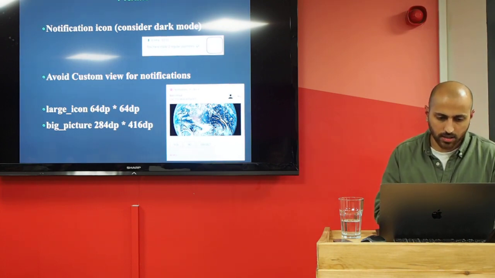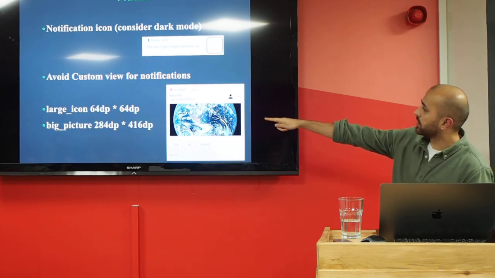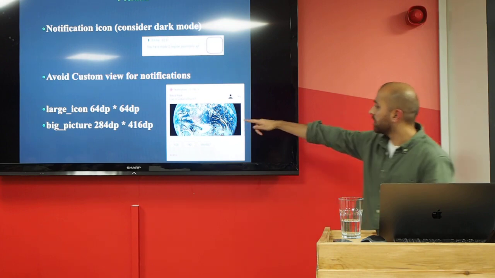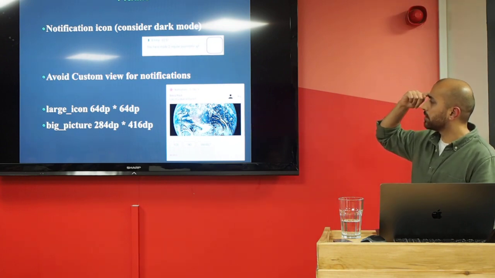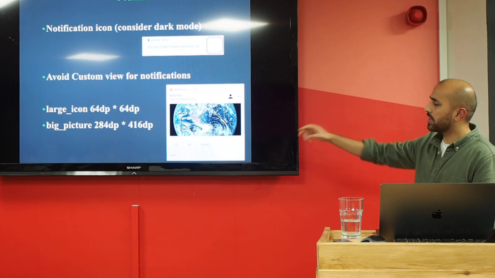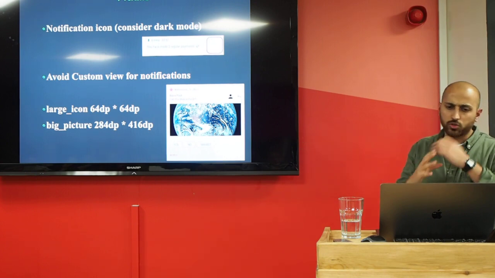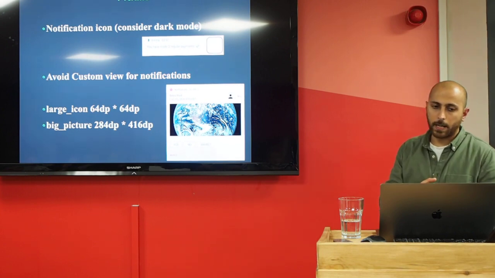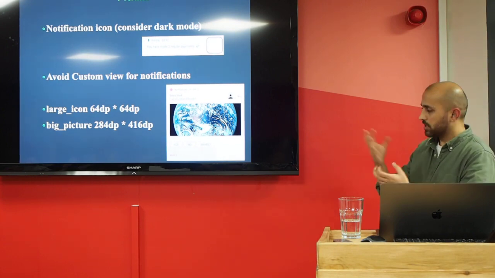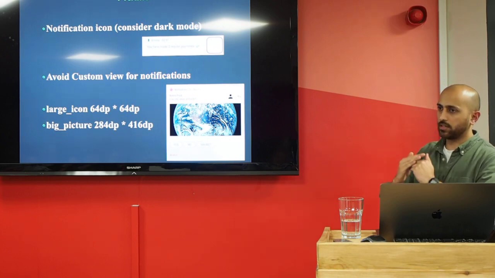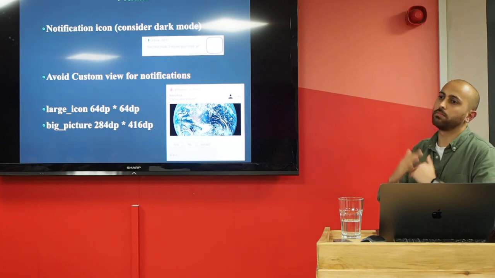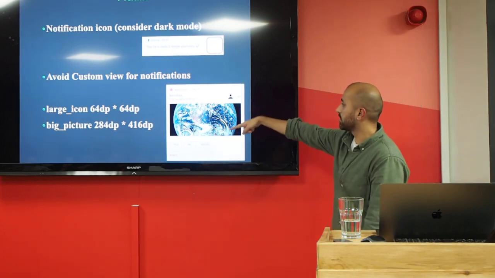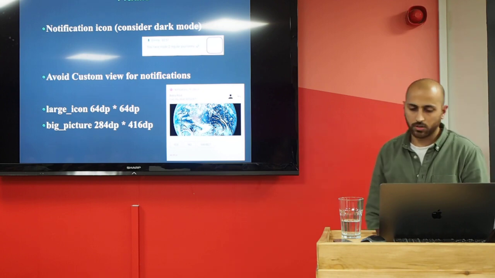Another thing is for the large icon, these are the recommended dimensions to follow. For example, if you have a big picture, these are the dimensions. So I ran into this. We were showing a large picture, and the image quality was not good. If you do not specify the correct height and width, the system will, based on the picture, try to scale or descale, so you might lose the picture quality. So if you stick with these, the images, both large and big picture, will look good.